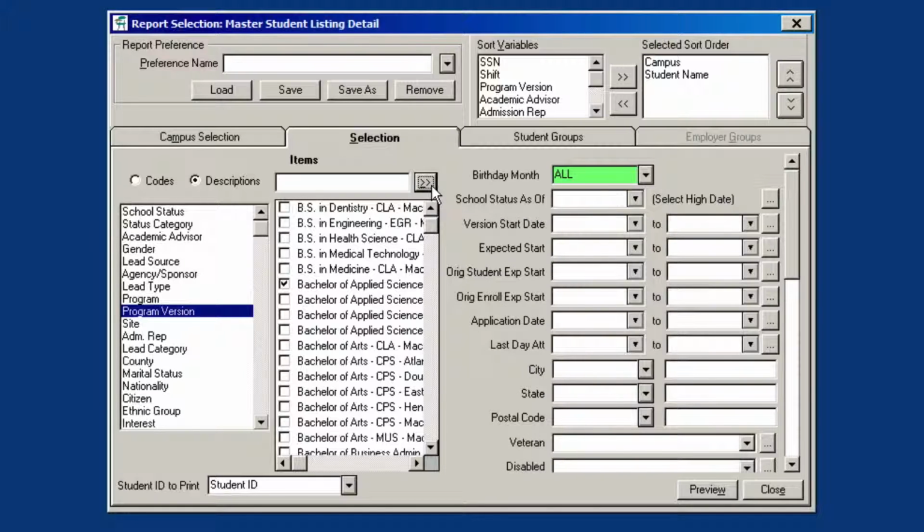Over on this side of the screen are additional search criteria. The only search criteria that is required are any criteria that have this green box. In this case, the only required area is the birth month. The rest of these selections are optional.